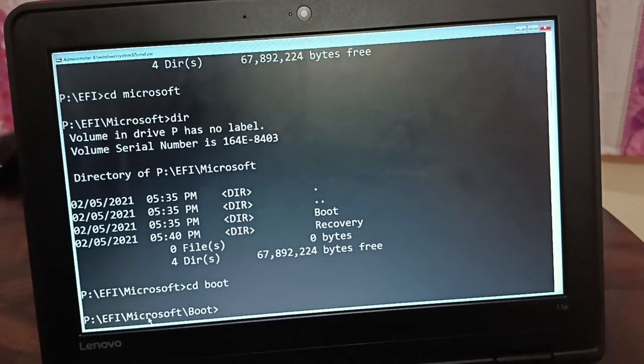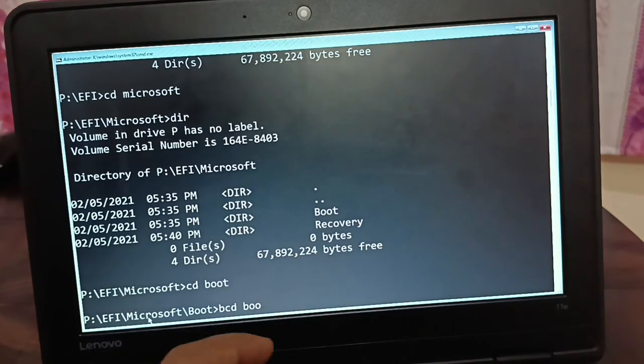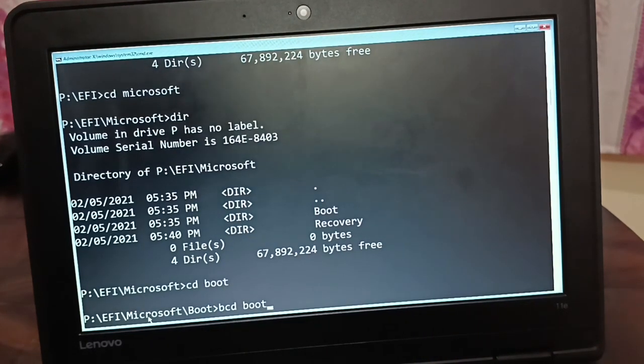Okay. Now I'll type the very simple commands: bcdboot, C drive. Why C drive? Because I told you in the very beginning, before I began with the first step, this is the second solution. The first solution was where we copied the boot files from the X drive. Now we are copying the boot files from the P drive.